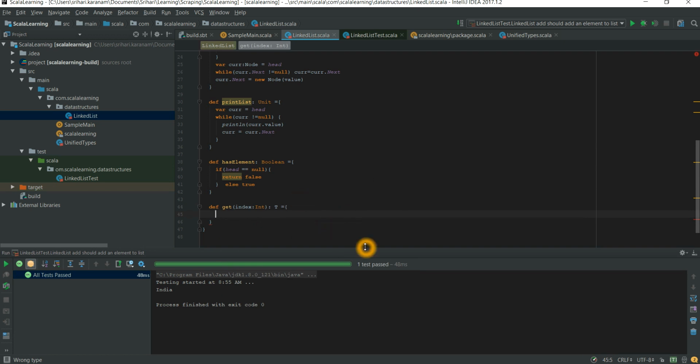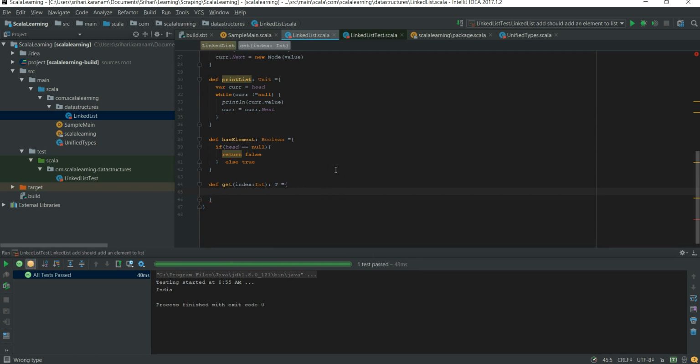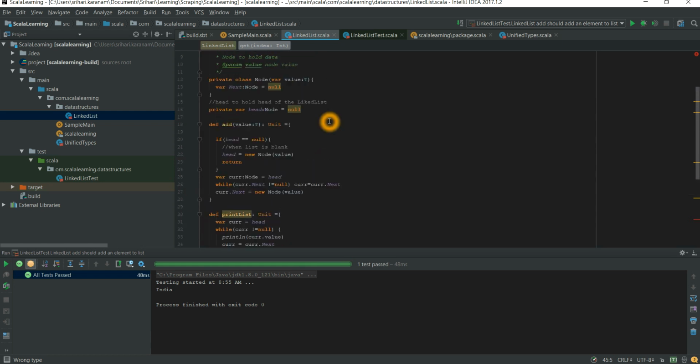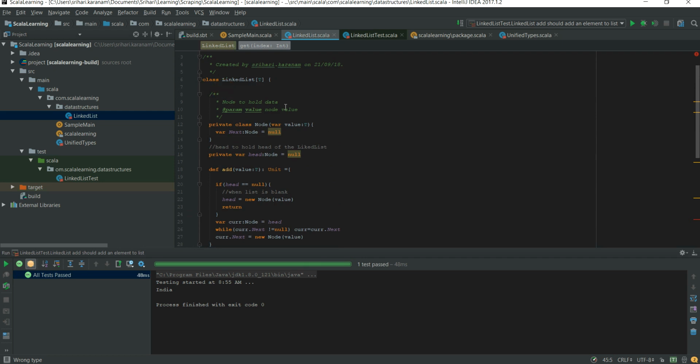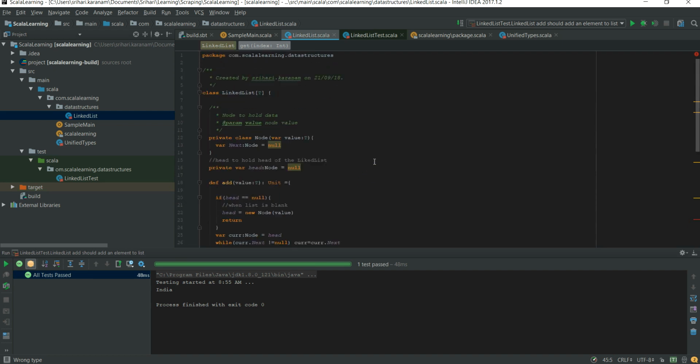Now here are the things, guys. Let us see, if I have two values and I'm trying to get more than another element, it should throw an error. So whenever you add a particular element, you need to make sure you have a length, and if I'm accessing something bigger than the length, it should throw an error. So we'll create another variable called length.